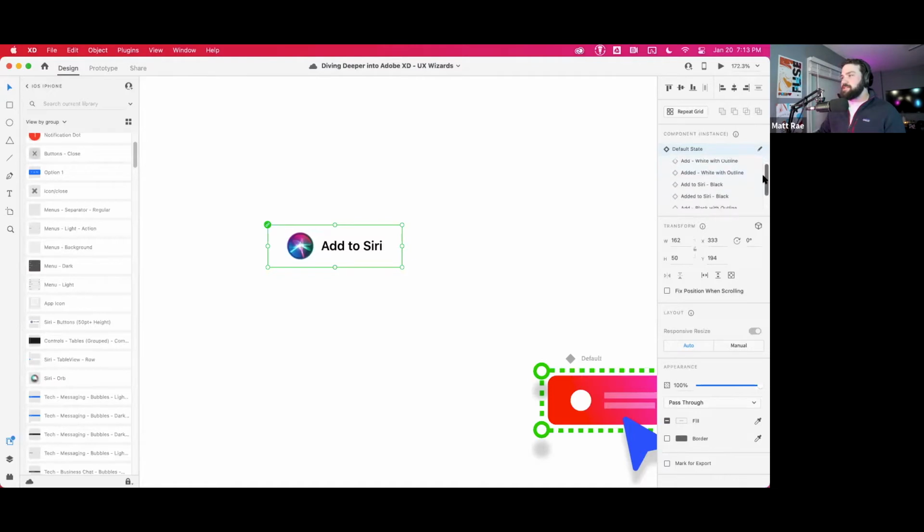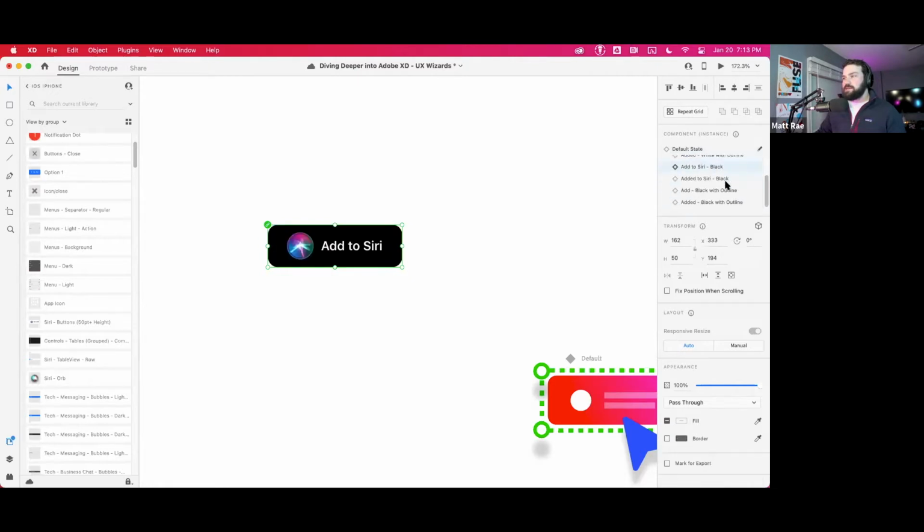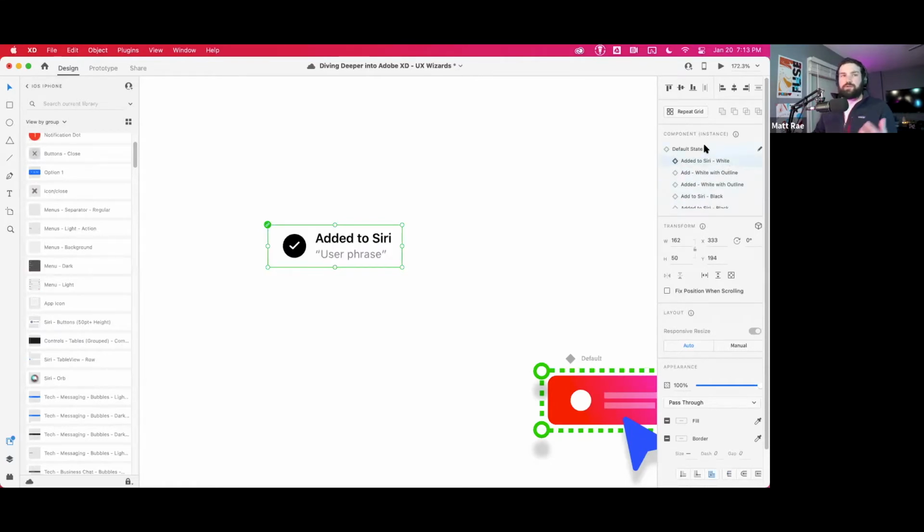You can see here, there's this list of variations. And so as I click through them, you can see this button changes its look. And so this is one example of how you can use component states to build one single reusable element. Oh, it does work. Awesome.